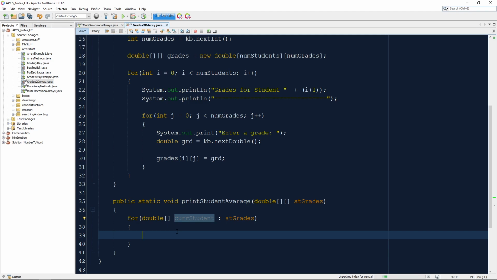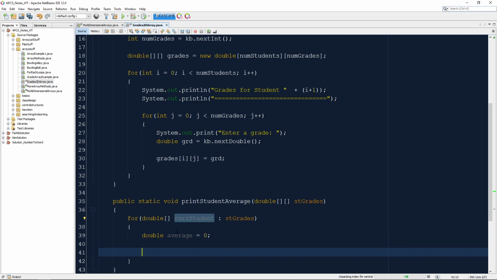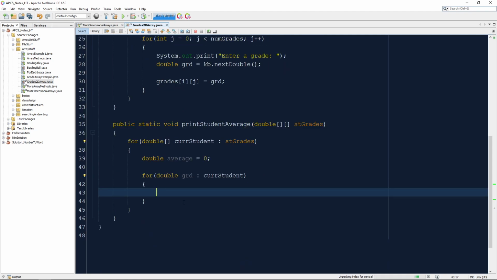So another enhanced for loop, of course, we need to have a variable to sum our average. So let's do that first. We'll say double average is equal to 0. And now we're going to say for every double, and we'll call it grd, in our current student array. Oh, curStudent, I'm sorry, curStudent. What are we doing? We are adding them to the average, and then after the loop is over, we will divide by how many there are. So we'll just simply say average plus equals whatever the current grade is.